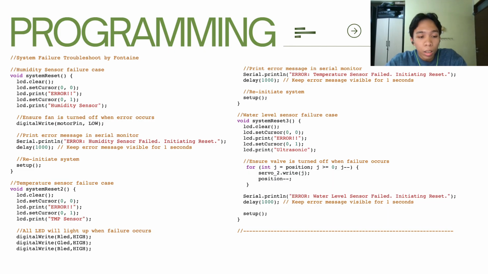Secondly, let's look at the temperature sensor failure case. Similarly, we use a similar name. This function name is called system reset 2.